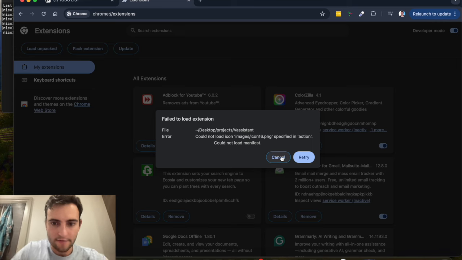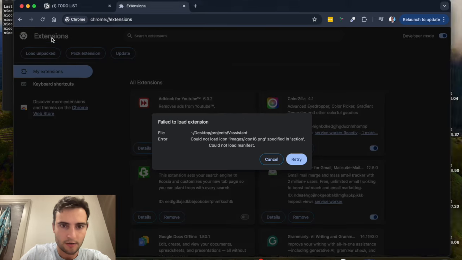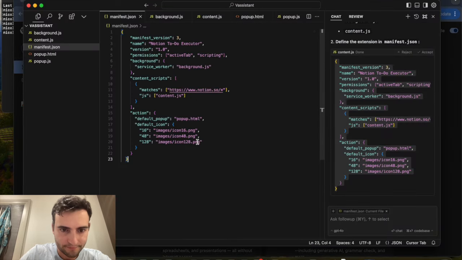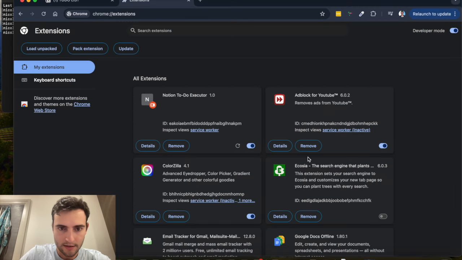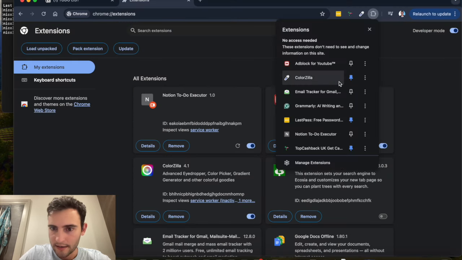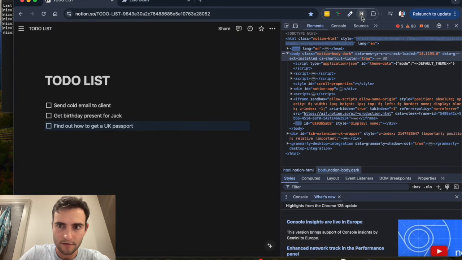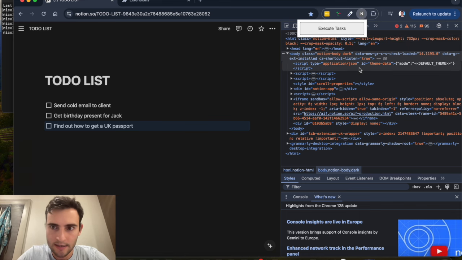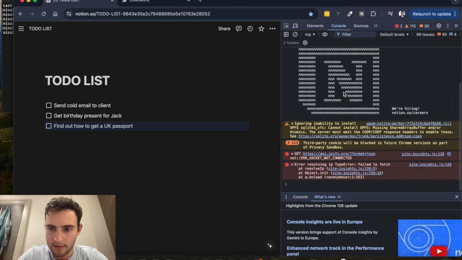And it's saying it can't find an image, so I'm just going to not have an image for now. Okay, so we click retry. There we go. So it should be there, and we can pin it. And let's see what happens when we go to here, to this Notion file. Execute tasks. And let's go to the console. Failed to fetch, but I don't think it's actually doing anything.